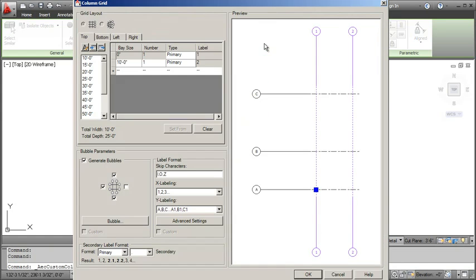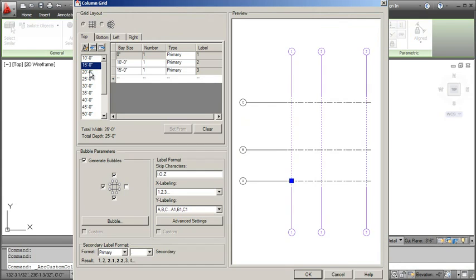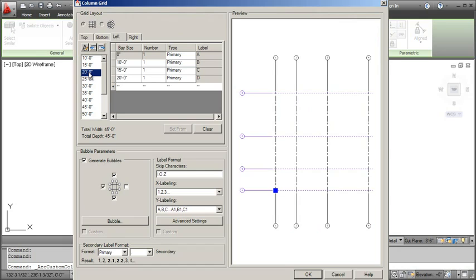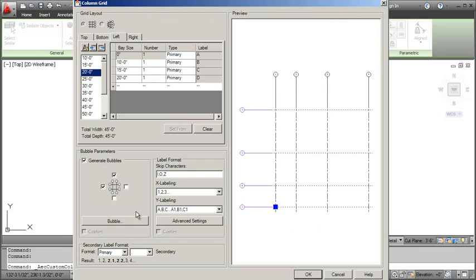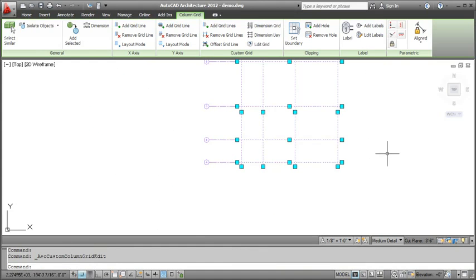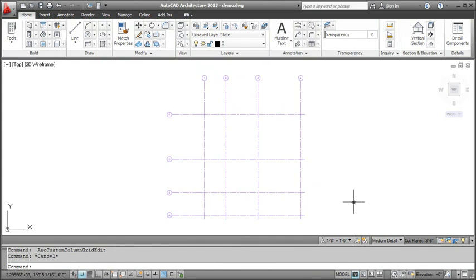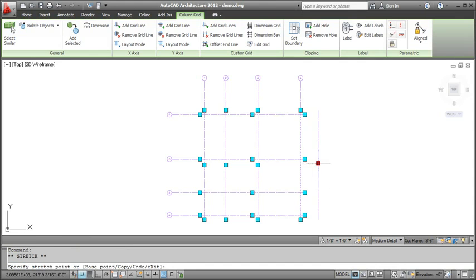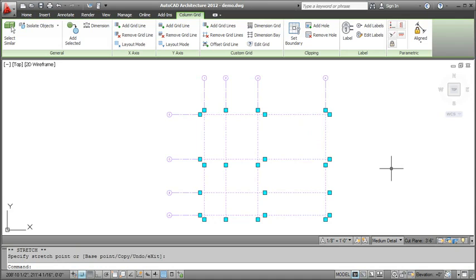In the Column Grid dialog, I'll add some more top base and left base. Next, I'll uncheck this to remove bubbles from the bottom end of the grid lines. I'll now press OK. Notice that my edits are incorporated to the Enhanced Custom Grid. Let's edit the Enhanced Custom Grid manually with grips. Notice that the grid lines are adjusted accordingly.